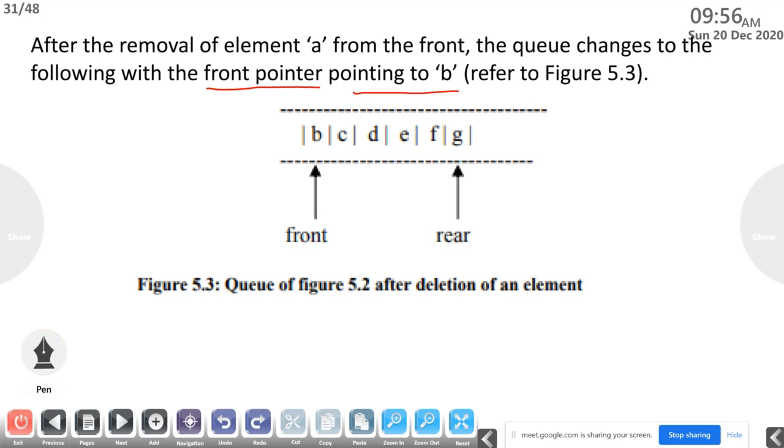And what happens when we are deleting an element from the queue? When we delete an element from the queue, the first element will be removed. Then after that, the front pointer will point to the next element. Again, we are deleting the element B. Then what will happen? The front pointer will move to the next element, that is C. Again, we are removing the element C. Then the front pointer will move to the next element, that is D. So this is happening when we are deleting an element, also when we are adding an element into a queue.